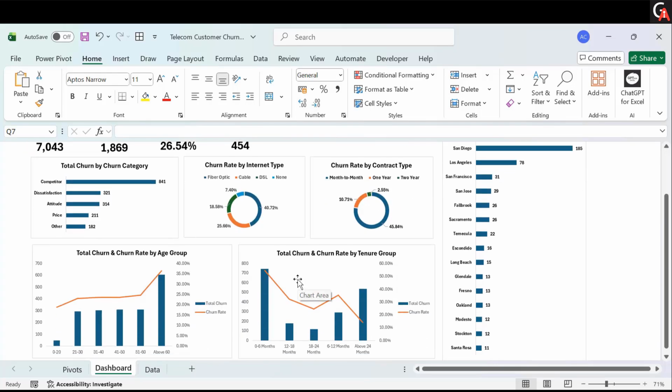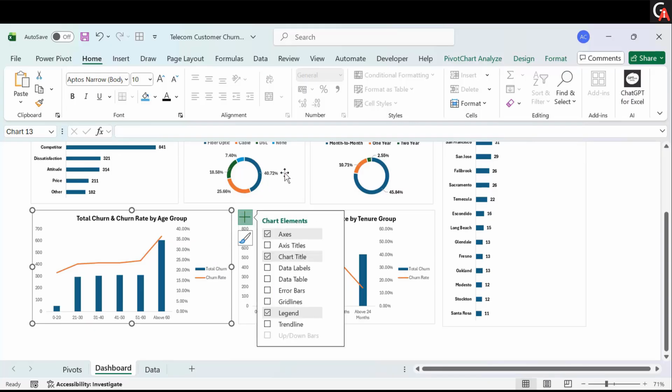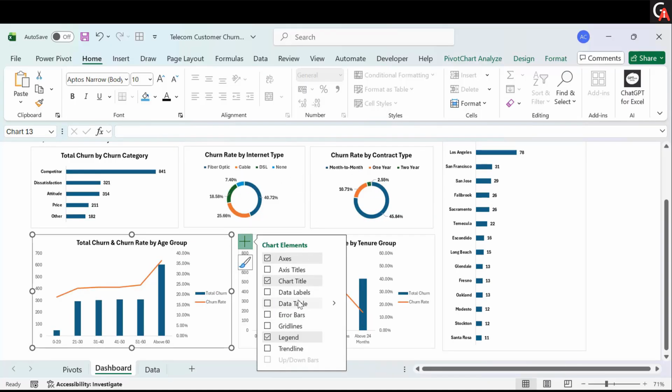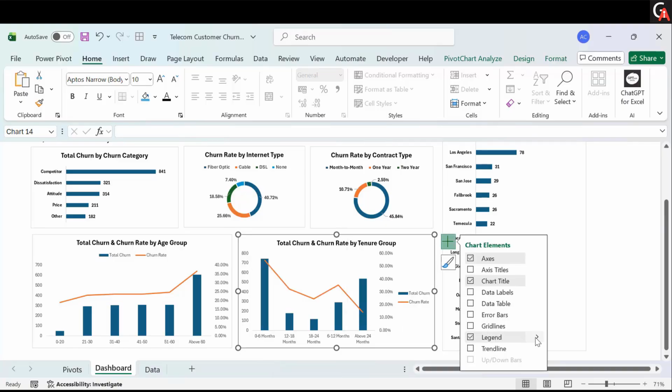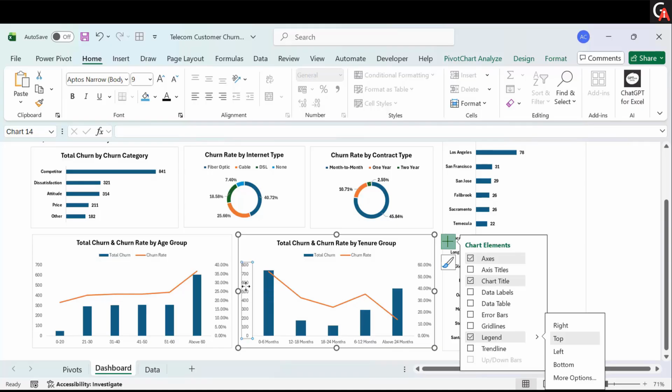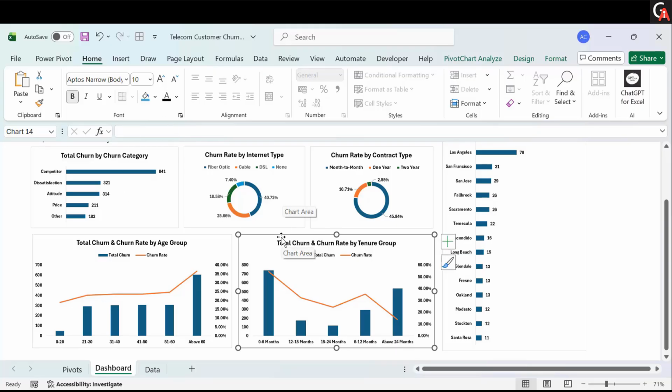Now the next thing that we are going to do is add these legends at the top, the same way we have added for this donut chart. Also I want to see the legends of the total churn and the churn rate at the top. So I'm going to add the legend at the top, and the same goes for this as well. And also you can select these axes, make them bold, and change their color. Select it, Control B, change their color. So now you are able to see all the colors clearly, right?